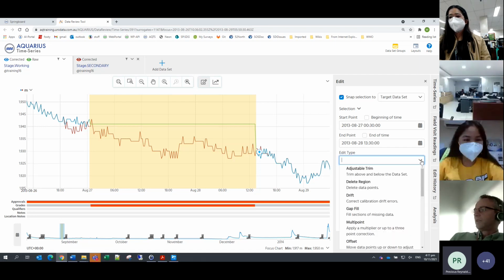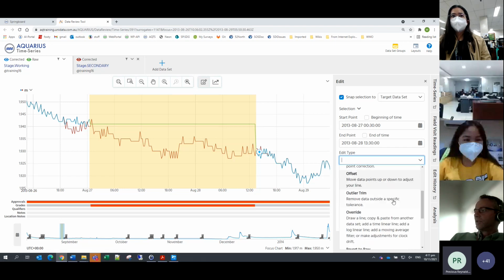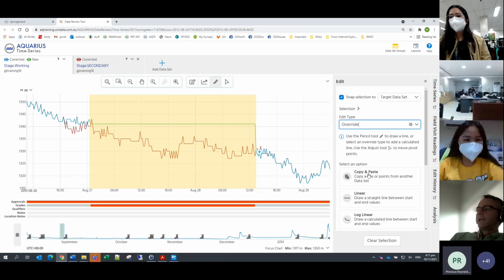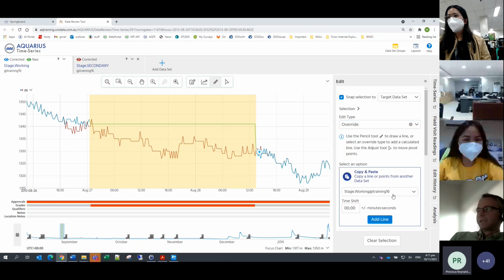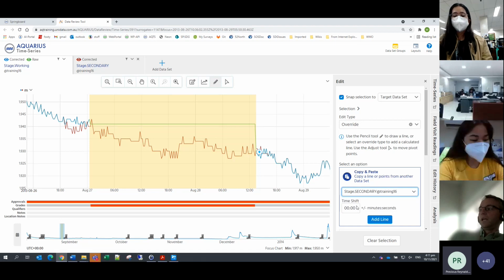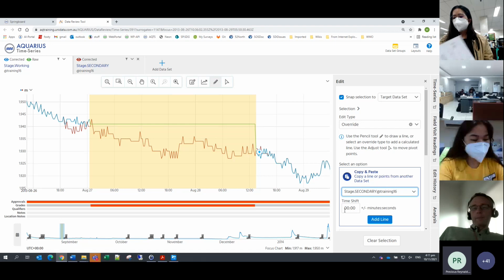So now we need to describe the correction. The correction is an override again, and this time it's a copy and paste. We get to say which data set we are copying and pasting from, and it is the secondary. It is possible to move the data that you're copying in time.